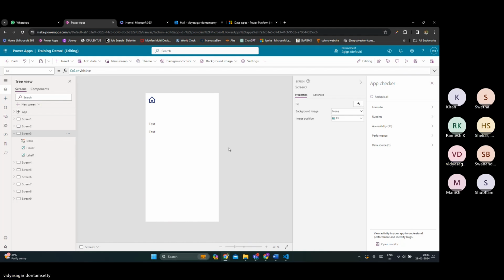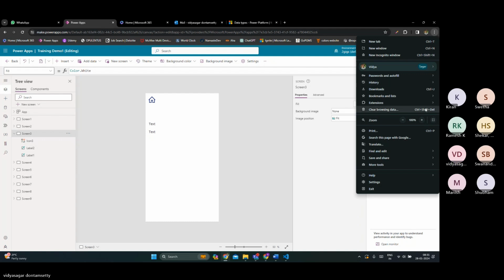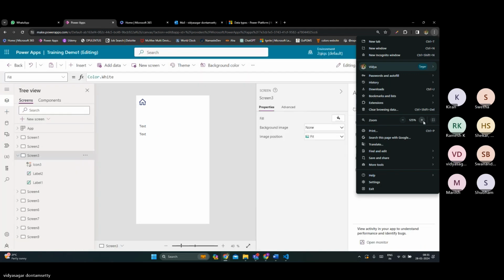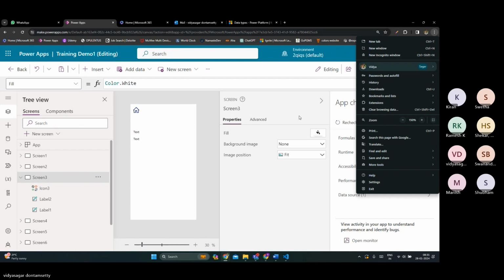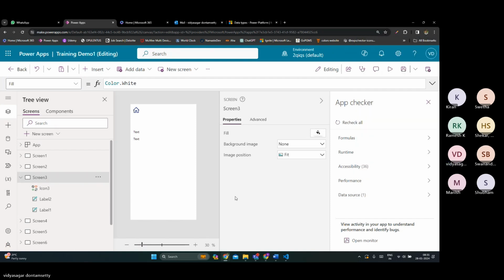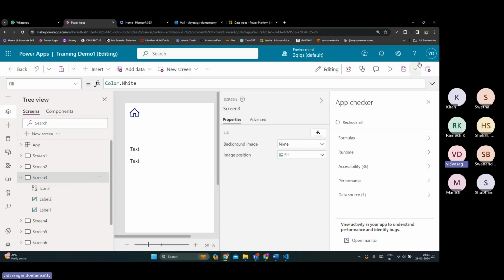Yes, sir. Can you zoom that screen a little bit? Is it fine? Yes. I kept it at 150.